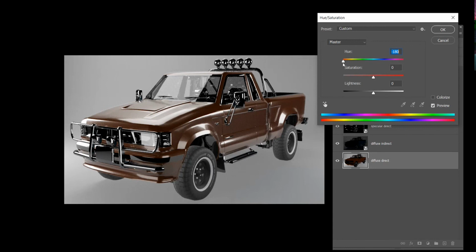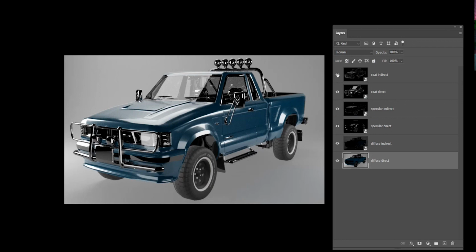Now look at this, I can change this into a burgundy color car, or a green or brown, or look at that, a purple, red, anything. See that? So this is the level of advantage you may get from this. But how is this working?